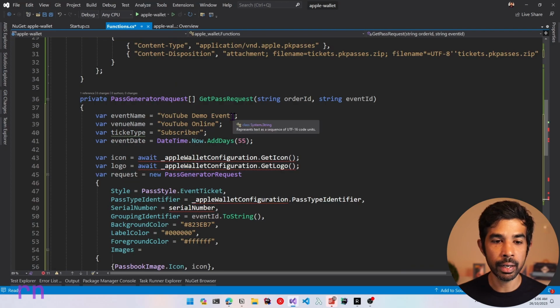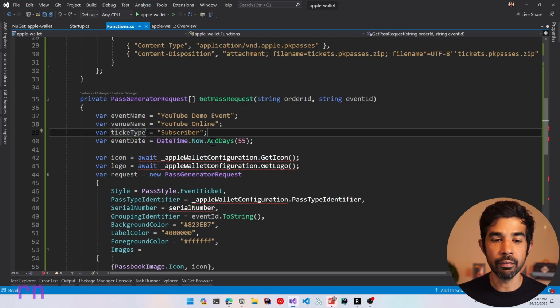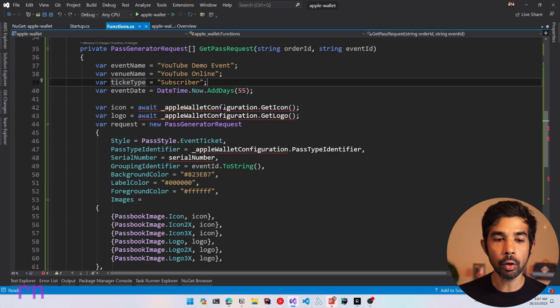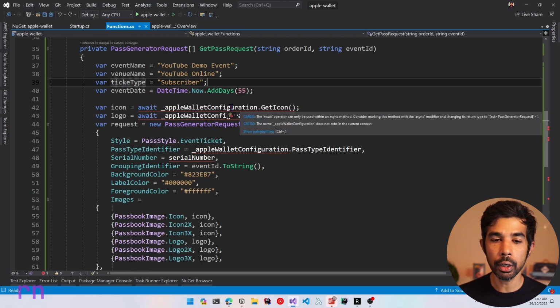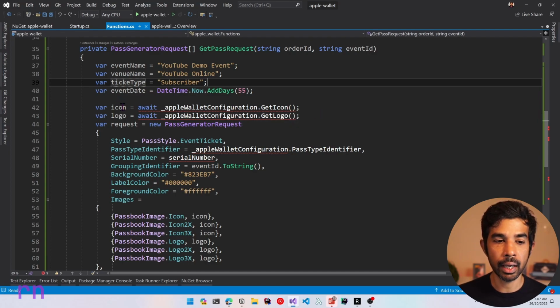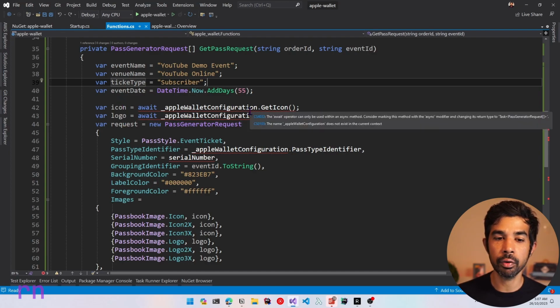We have an event name. So I have set it up as a YouTube demo event. And the venue name is YouTube Online. Now we also have the event date, let's say, which is 55 days from now. Now I also have injected in Apple Wallet configuration, which I will come to in a short while. So I'm just getting the icons and logos from a configuration file.